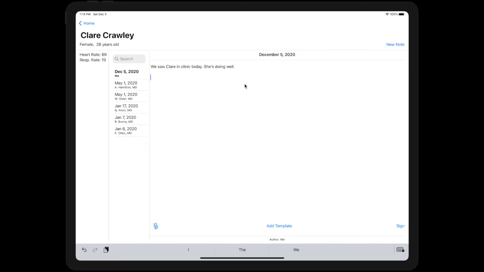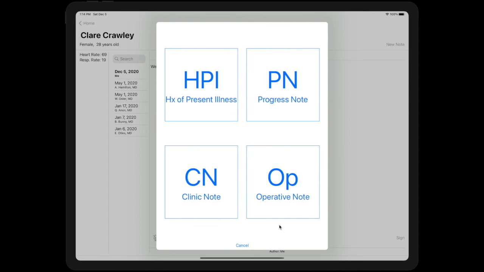And then oftentimes notes in the clinical setting follow different formulas, and it depends if you're in the hospital or in the clinic or even writing an operative note. Building off existing technologies, we have these ideas of templates, and so you can select one of the templates.